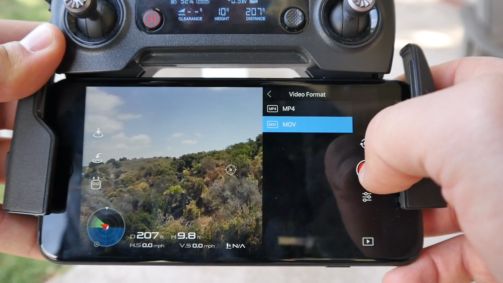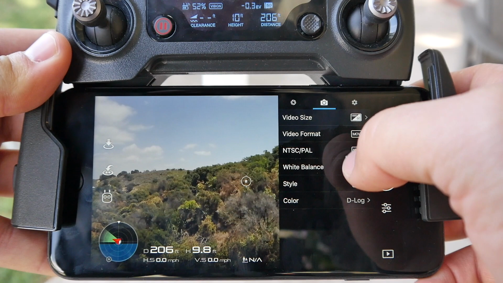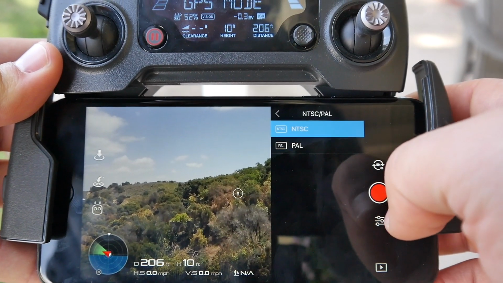Comparing it to MP4, I feel like MOV is slightly less compressed. I don't see as much artifacting or weird little noise particles in my footage. So I like to keep it at MOV, especially if you're working on a Mac computer. Next, NTSC and PAL. The NTSC/PAL option basically has to do with the frame rate that we're shooting at. Since I'm in the United States, I'm going to put it on NTSC, which is the standard frame rate, which is 30 frames per second or 60 frames per second.